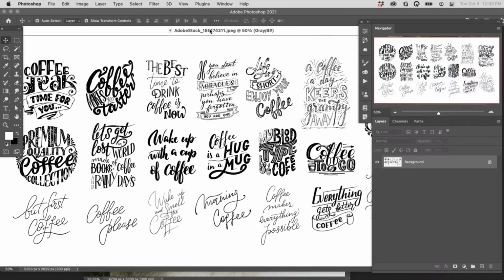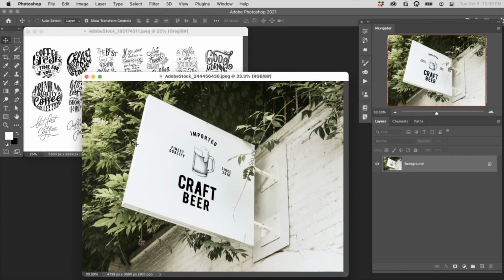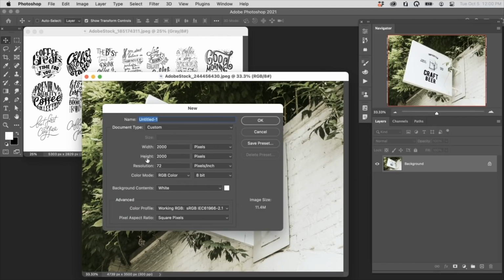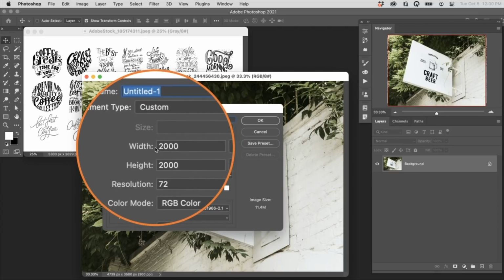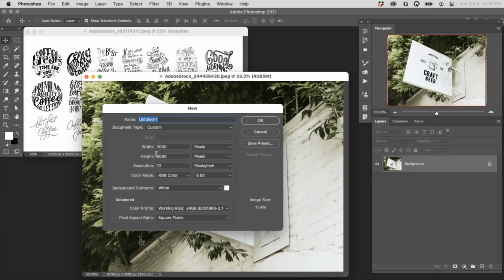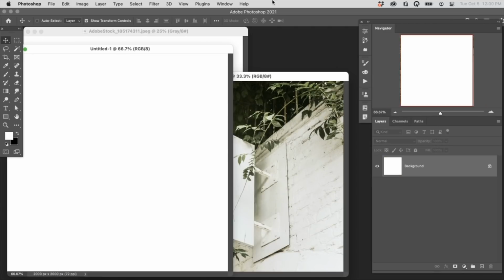So the first thing we're going to do, let's just make this a little smaller, is take a look at this sign and say, yeah, that's pretty much a square, right? It's in perspective, but the sign graphic is pretty much a square. So we're going to create a new document that's a square. Let's hit Control or Command N for new. We're going to do a width of 2000 and a height of 2000, so a square. Let's hit OK. There we go.